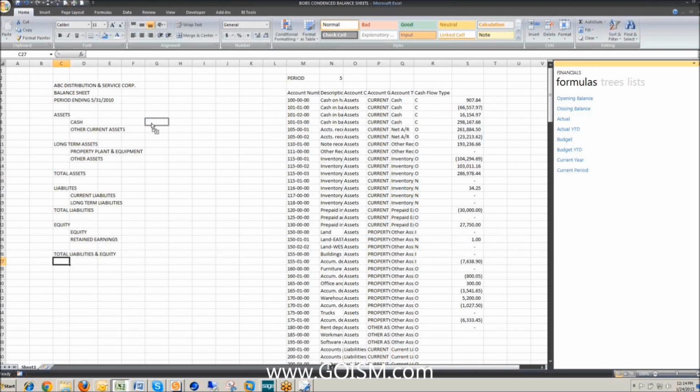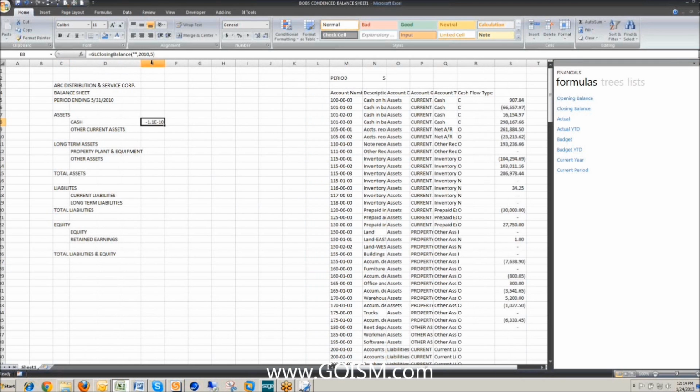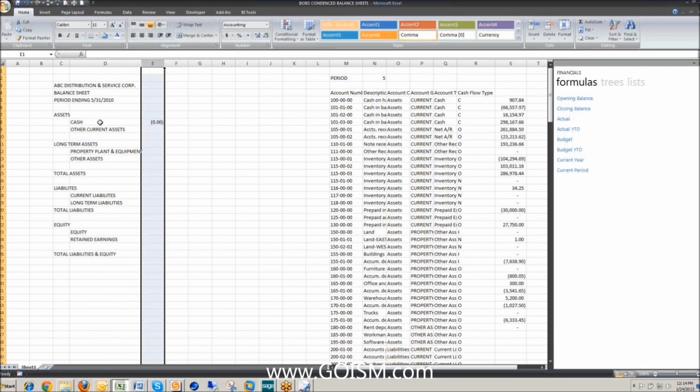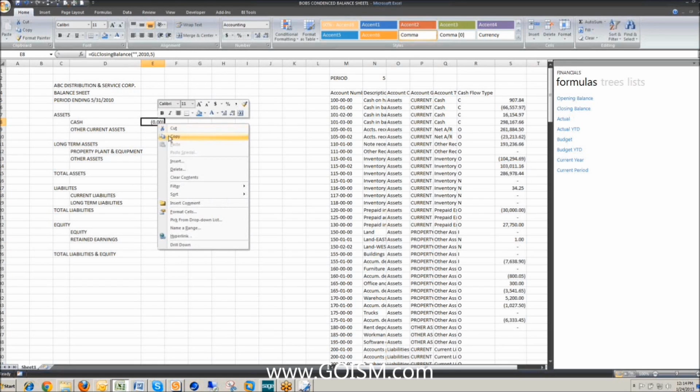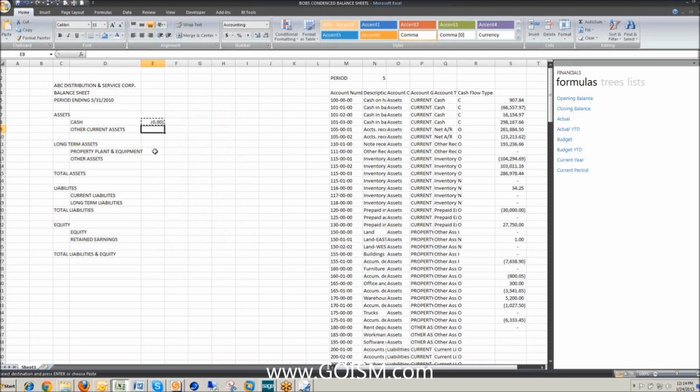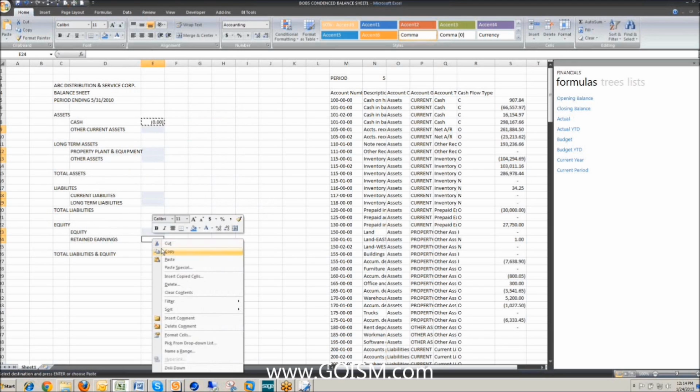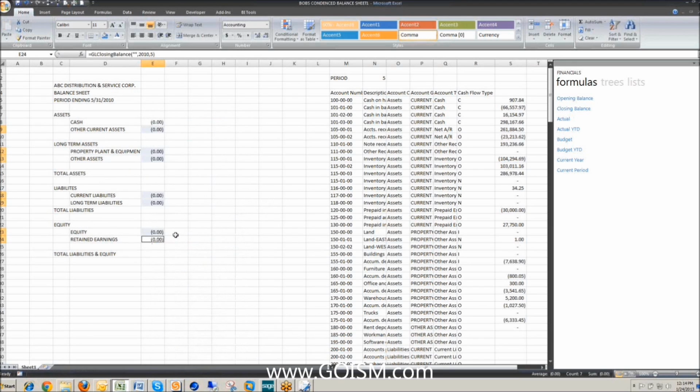I think I'm just going to put it in probably E here, and let's widen this up. And I'm going to go ahead and format column E to be commas. And so there's my formula. Now I'm going to copy my formula down to the other places I need it, and we'll paste it in there.